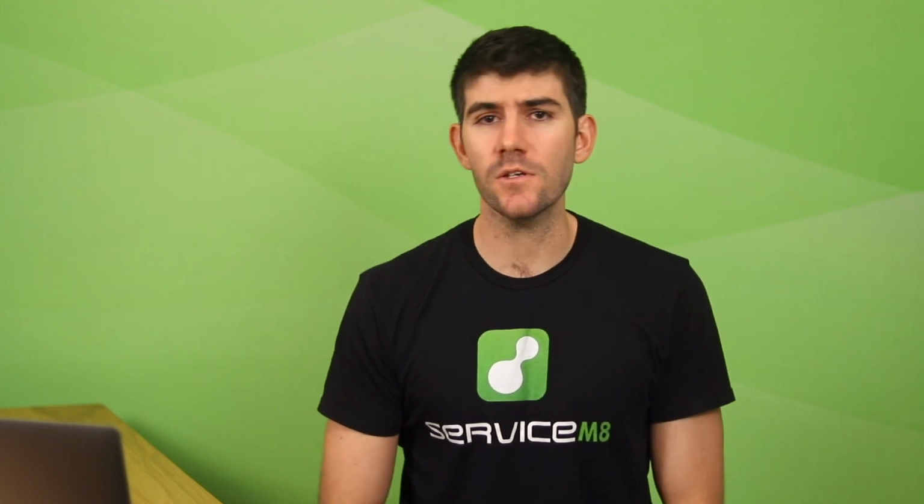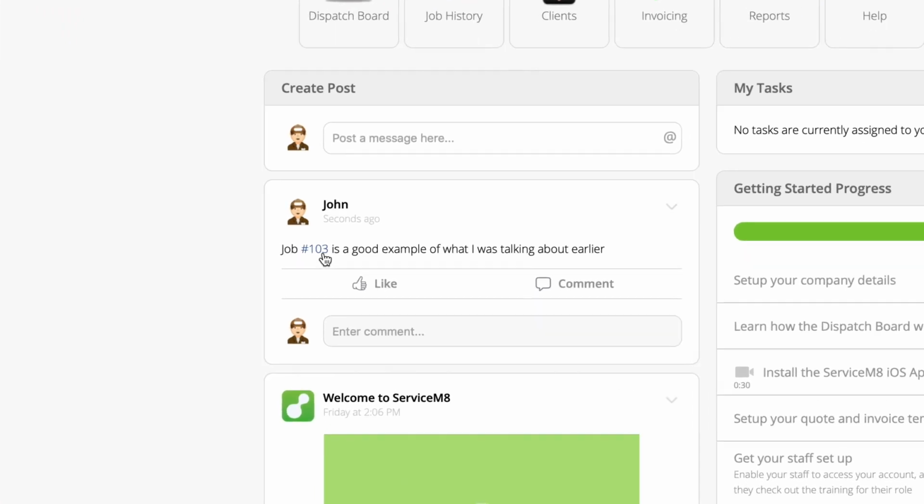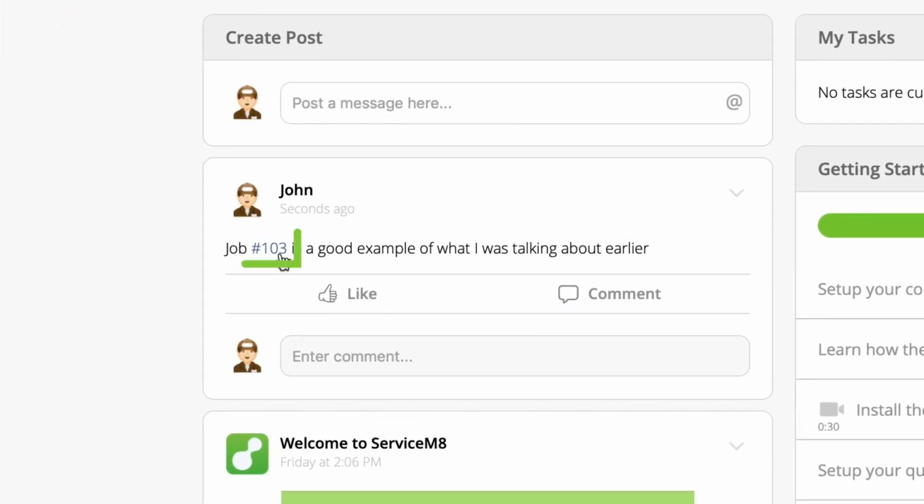Similarly, you can also tag specific jobs in job notes and activity feed posts. Just type a hashtag immediately followed by the job number. This will become a hyperlink to open that specific job card.